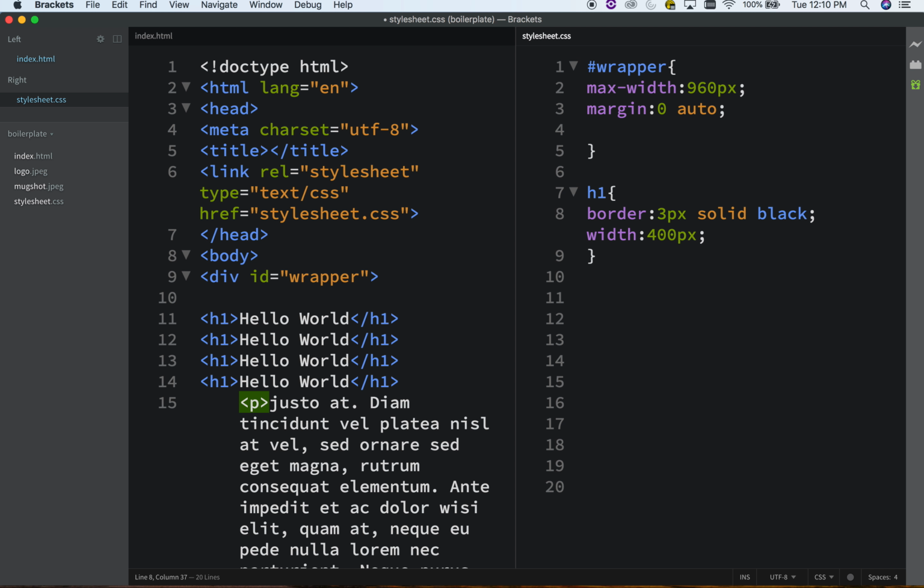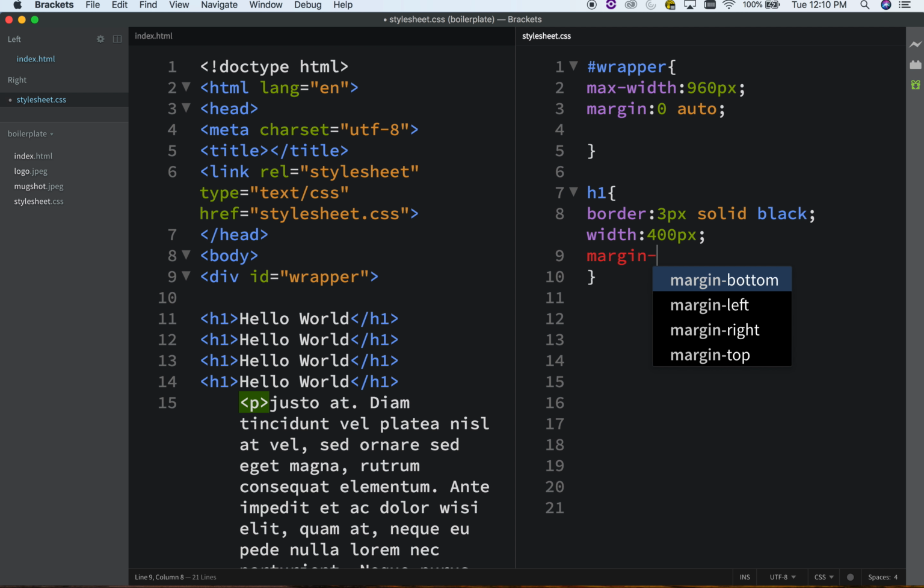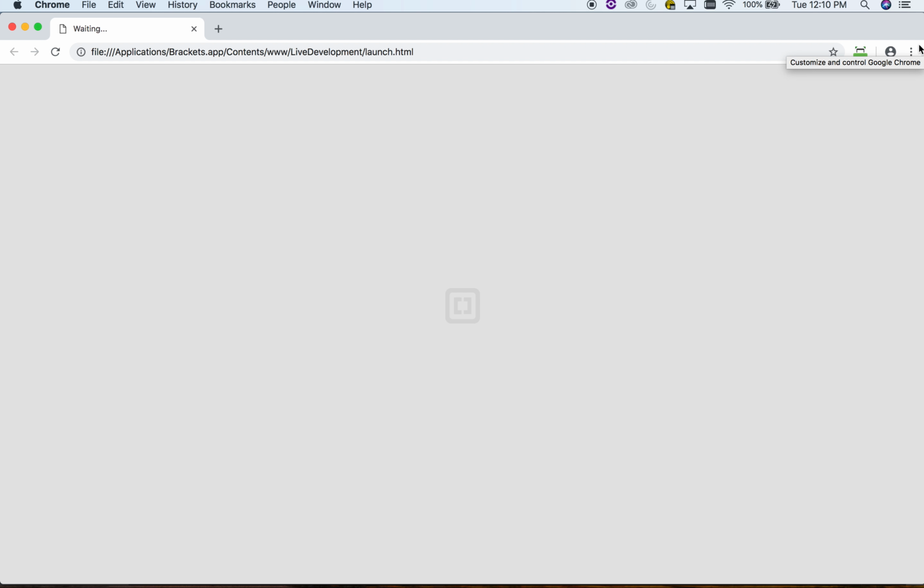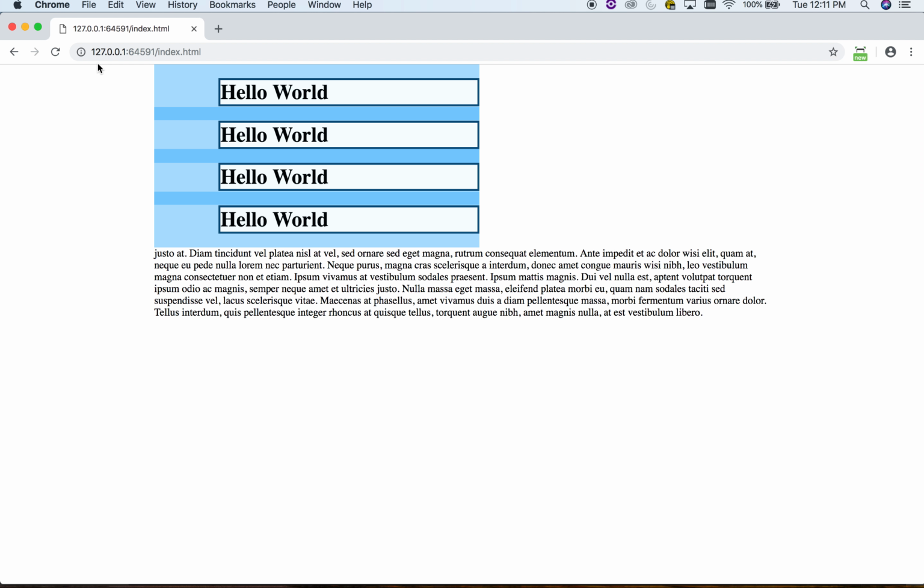Let's just say I wanted to shift it all to the right. What I could do is just say margin, and I could say margin left. Let's just say I wanted to shift it over so we can see it 100 pixels. What you'll notice is it has shifted.